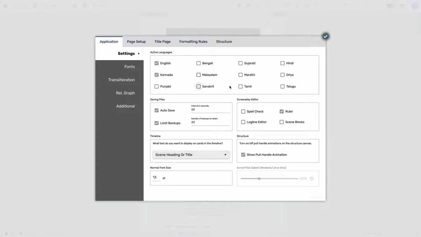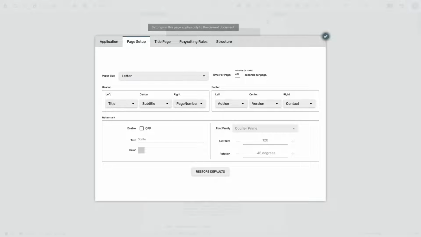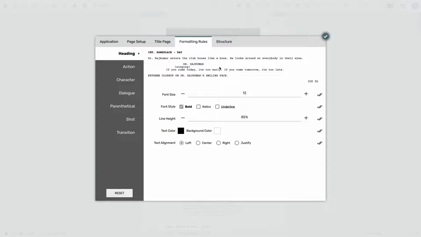So what language do you want to write it in? How do you want the page to be set up? This is where I find this really helpful. So choose out of the options: heading, action, character, dialogue, parentheses, shot, transition, and which parts do you want to stand out?